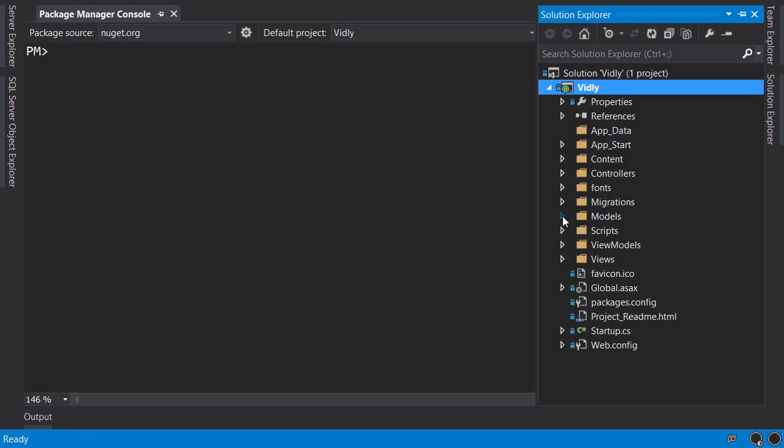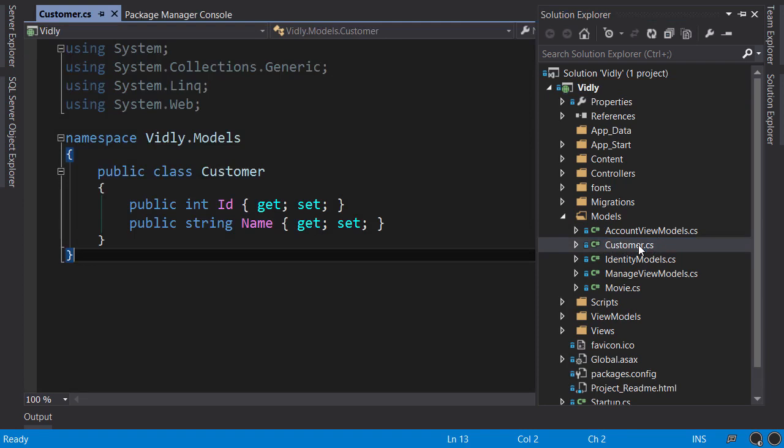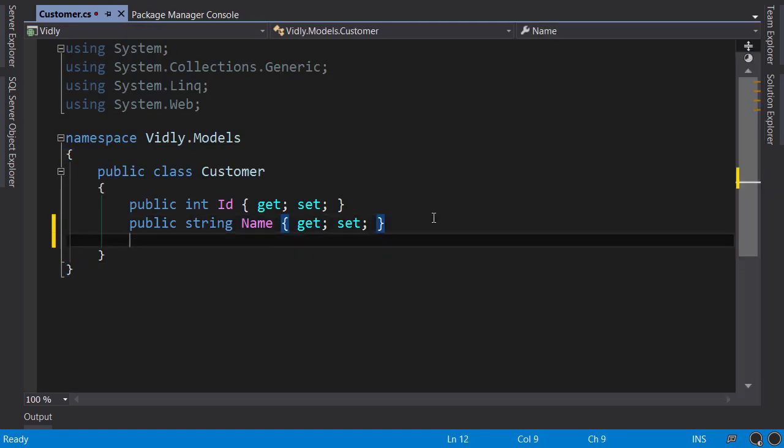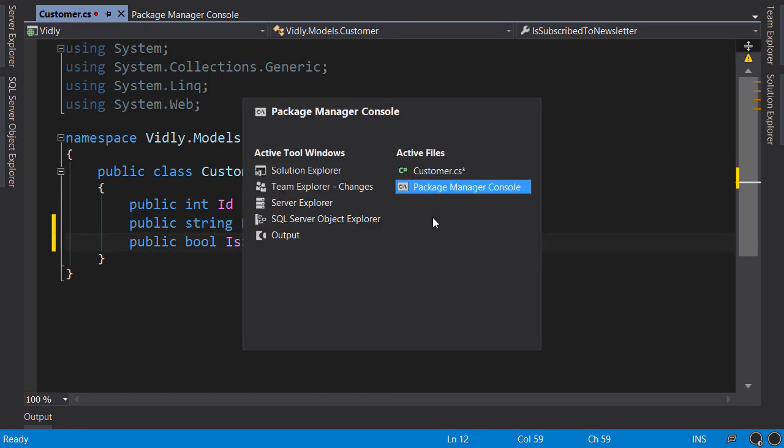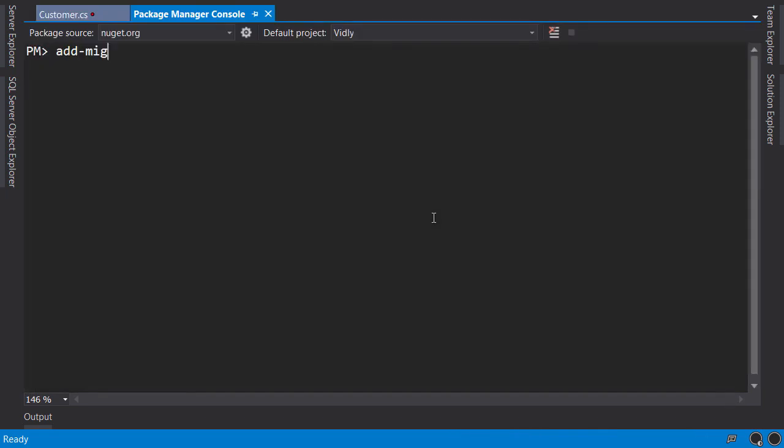So now in models folder, I'm going to open up customer, add a new property. Bool is subscribed to newsletter. Now I want to create a migration. So back in package manager console, add migration. We give it a name: add is subscribed to customer. See, with a small change, we can easily name a migration. But if we combine multiple changes, naming the migration will be difficult.